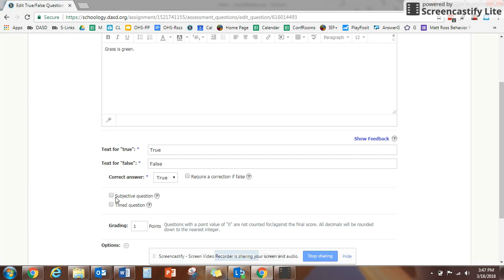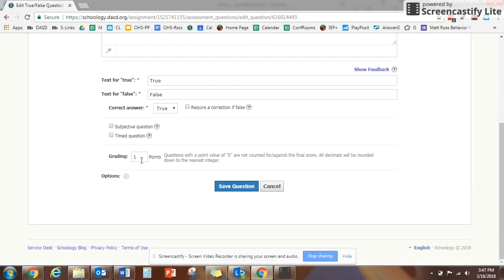Now, if you do that, it will ask you to type in what your correction is. And if you do that, I would suggest you indicate that this is a subjective question, because it's going to be difficult to score if they make typos or it doesn't match exactly what you entered in there. And then you set the number of points for your true and false question. Usually I just do 1 point per question, but for some of the ones like ordering, you may want to set that for multiple points.